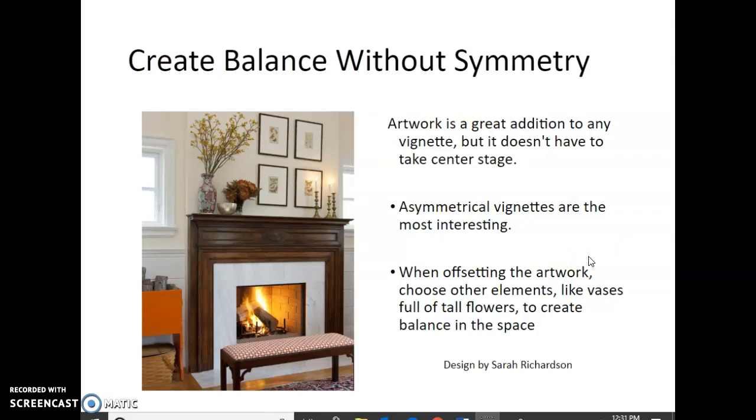We talked about balance. So in this room, we have asymmetrical balance because these pieces of art are balancing this vase and the flowers. So even though it's opposite things on here, totally different, the space is still balanced. So these are called vignettes when you have groupings of accessories. So giving some asymmetrical balance can create interest.